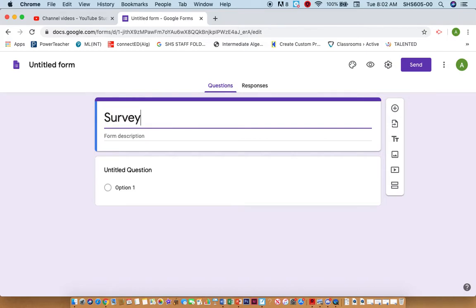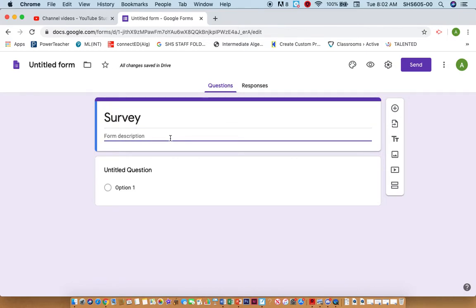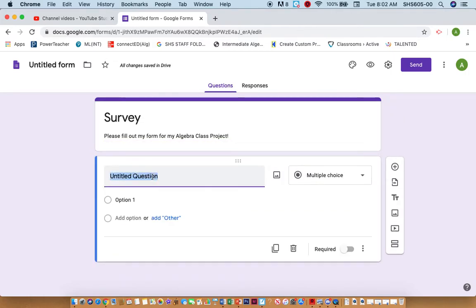And so I'm just going to call it survey. You can even fill out a description. Please fill out my form for my algebra class project. Okay, and so what we can do is, well, let's label, this is going to be our question, and you only need one question. So this is kind of where you type it out. And so what do I want to ask? Let's just do, what is your favorite color?